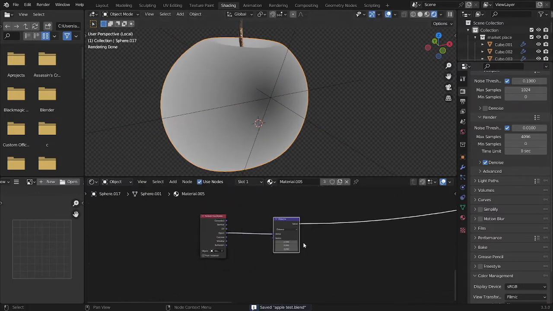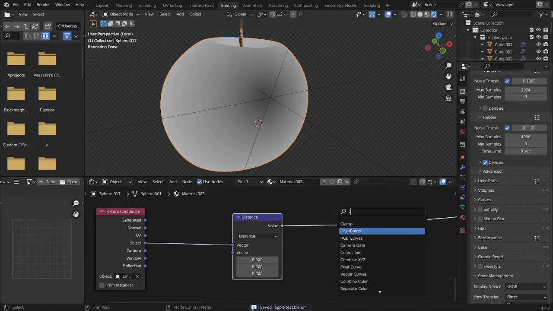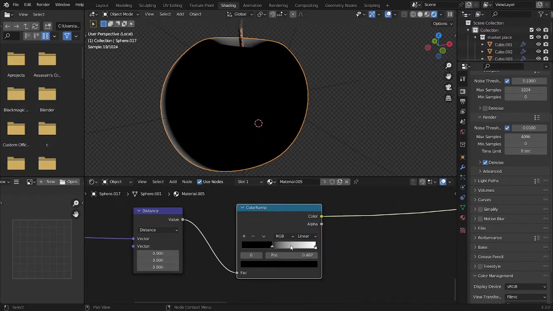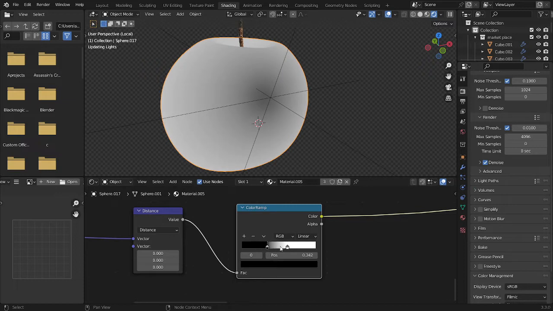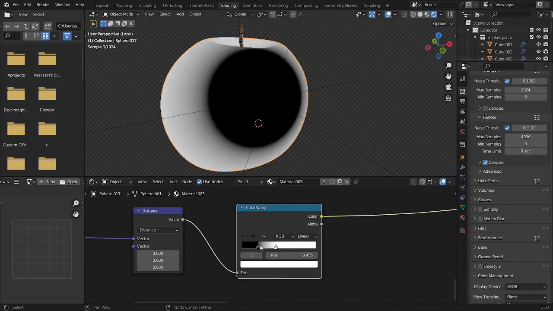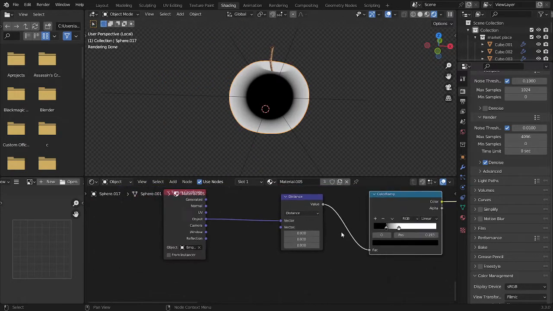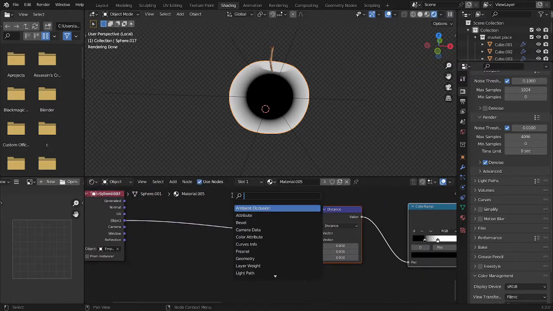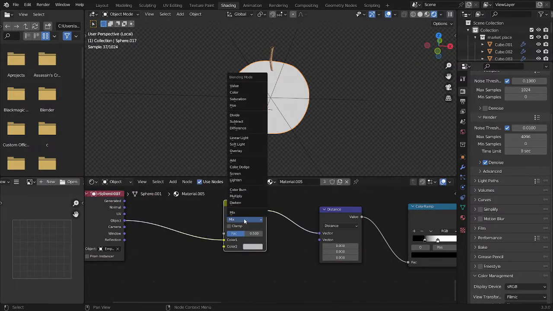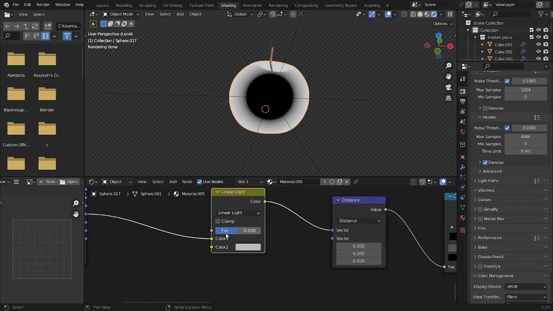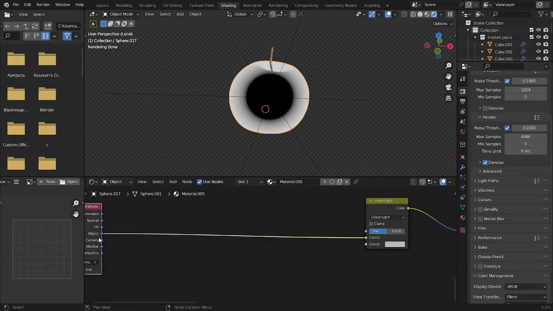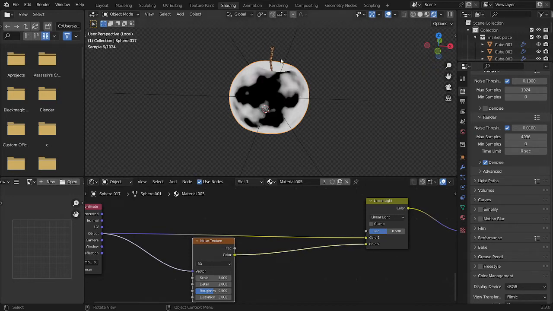Okay, so and let's add in a color ramp. Okay, so I just play around with the values to make it more visible. So let's add in some noise. So let's add in a mix RGB and set it to linear light. And let's take the object coordinates and put it through a noise texture. And plug the noise texture color into the color.